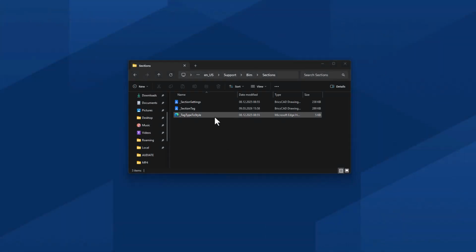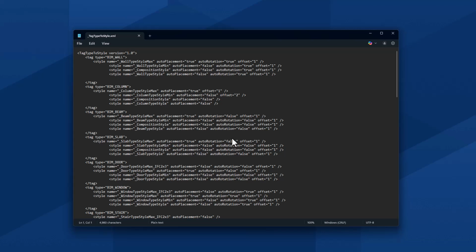Next, open the tag type to style XML file. This file defines a mapping between the type of BIM element being tagged, and the multi-leader styles from the template drawing that should be used when creating BIM tags. To change the multi-leader style used for a specific BIM element when creating tags, simply go to the desired element and replace its multi-leader style.